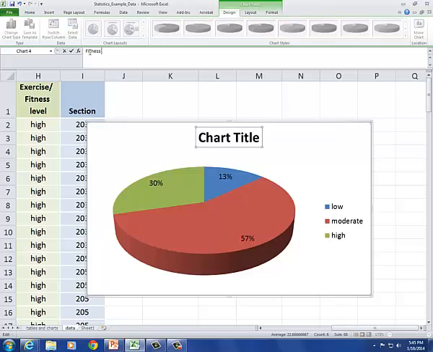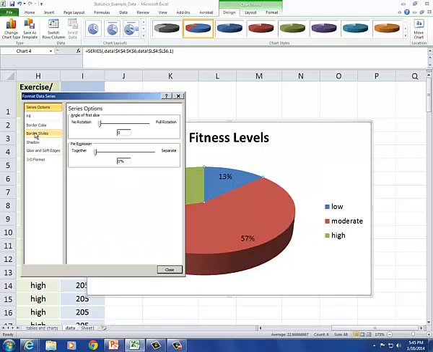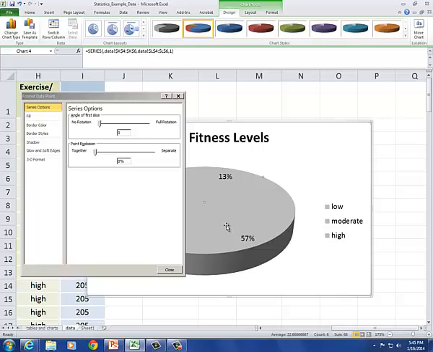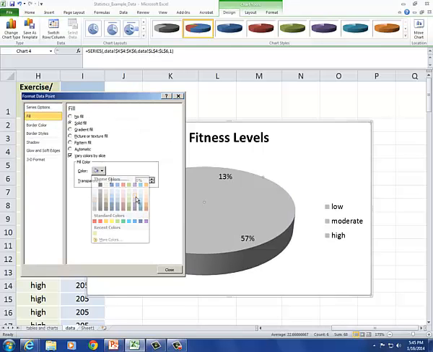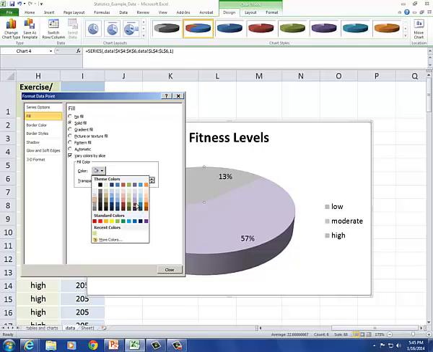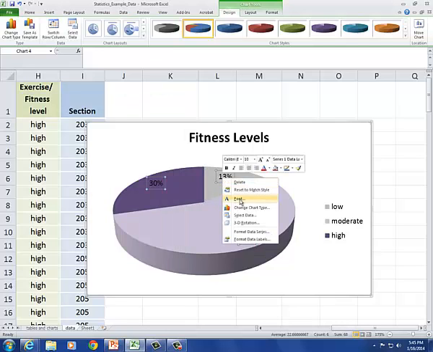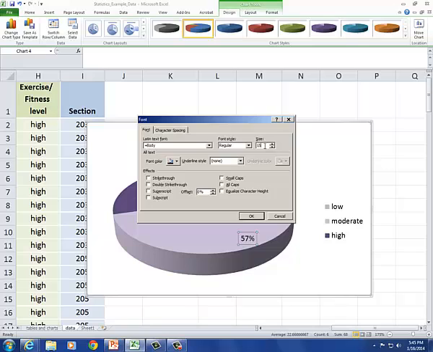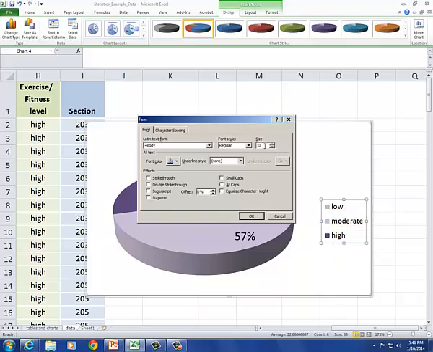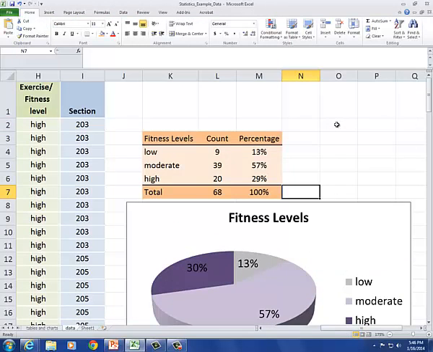These are fitness levels. I'm not happy with the color. Why don't I change this blue to maybe a light gray? And I think I'll change this to a light purple. And the last one to a darker purple. I'm going to increase my font size to make this easier to read. Here as well, I'm going to increase the font size. And now we have a pie chart that summarizes our relative frequency table.